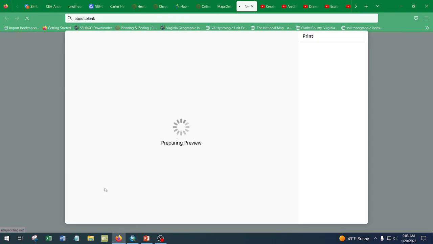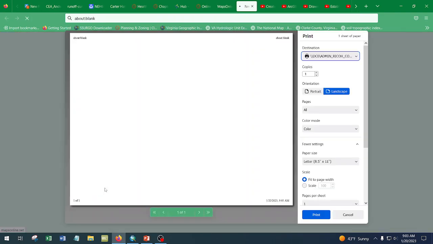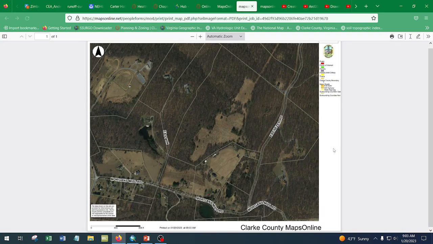And then if we print the PDF, it's going to generate a pretty decent PDF that we could then download and use for whatever purpose we have.